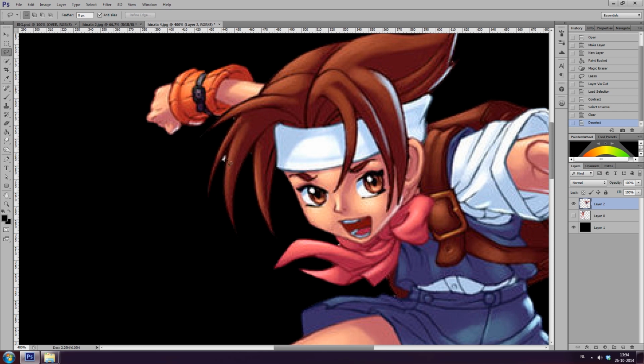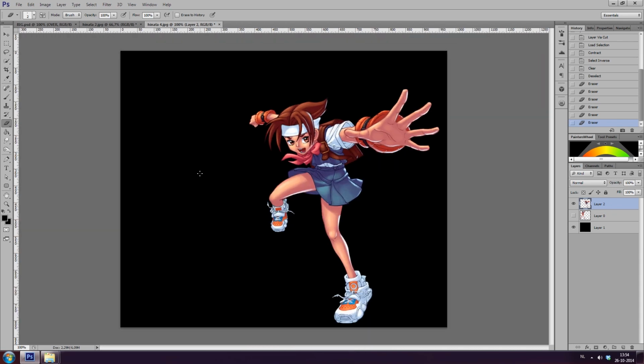Now, in cases of these little specks of white, the best thing I can recommend you to do is just take a small eraser and just manually get rid of them, like so. And that is our first artwork ready for use in the portrait that we will be creating shortly.